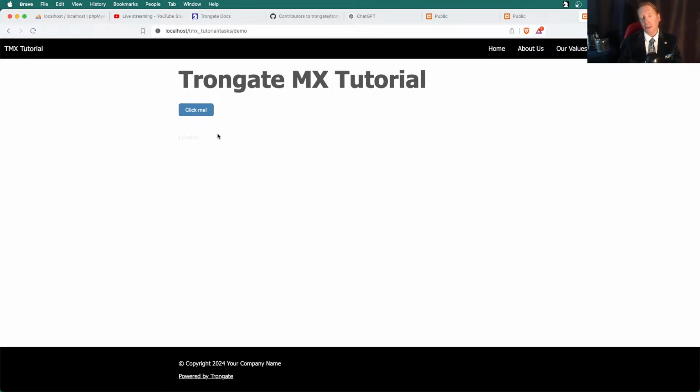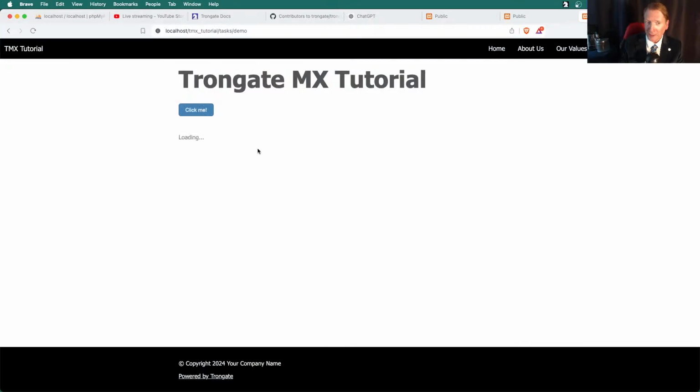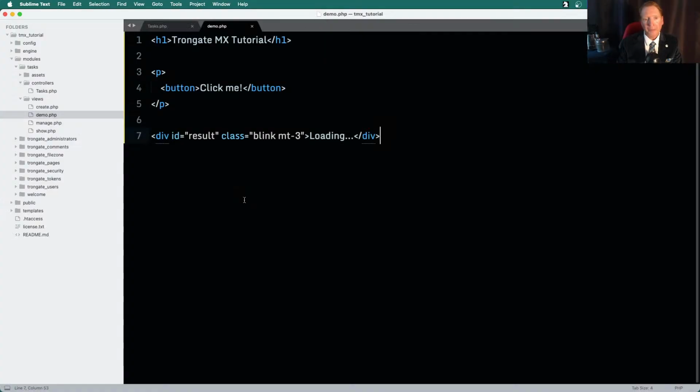So that means margin top 3M actually. And of course you can say 2, 1, 0. That all comes with the framework. Now, you don't have to use Trongate CSS, just to state the obvious. It's just something to help you get up and running quickly.